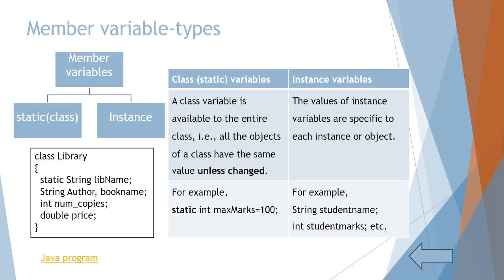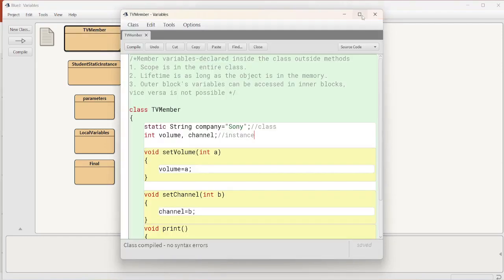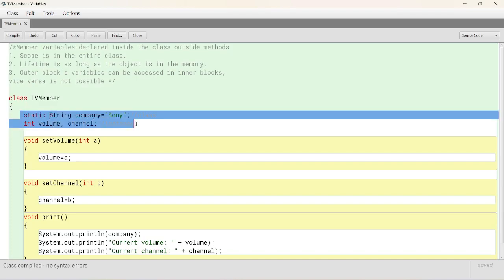Let's see a Java program. Let's see the contents of the TV member class. Class TV, member variables we are discussing. These variables which are declared at the beginning are static String company, int volume, and channel. These three variables are known as member variables. One is static, two are instance.